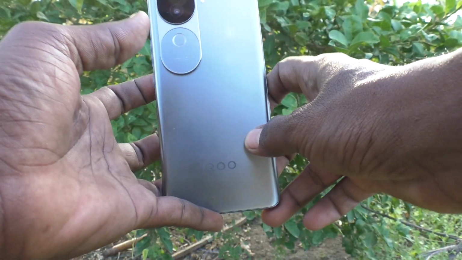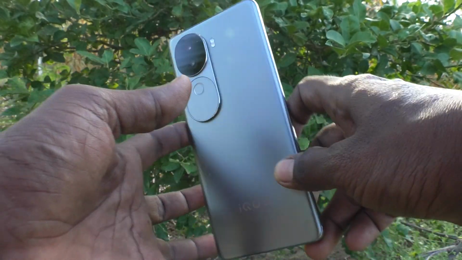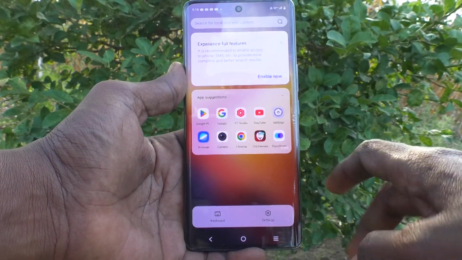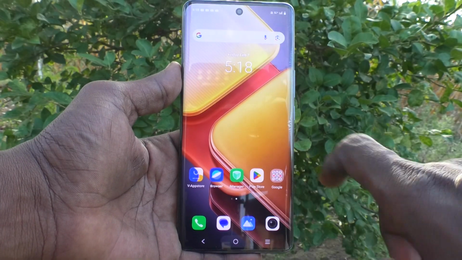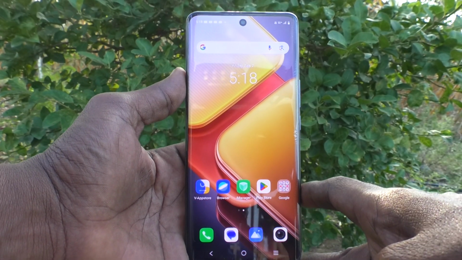Here is iQOO Z9s 5G smartphone. In this video, you will learn how to reverse the navigation keys in your phone iQOO Z9s 5G.